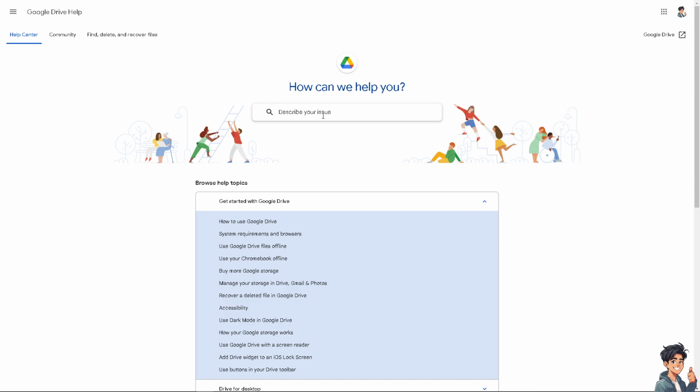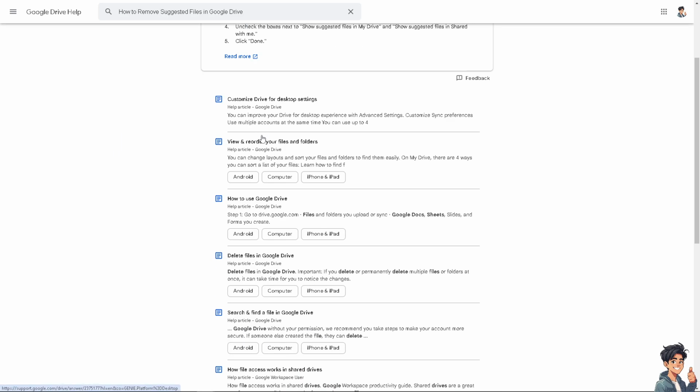And then this is the official G Drive Help Support Center, wherein if in case you encounter any problems along the way removing suggested files in Google Drive, just type in your concern, press Enter to see if you get an answer. All right, so these are the relevant topics that you might want to explore.